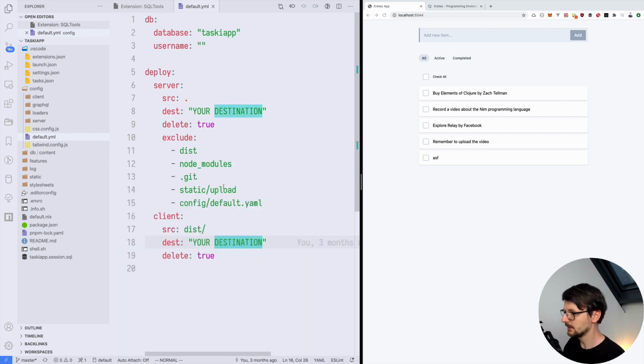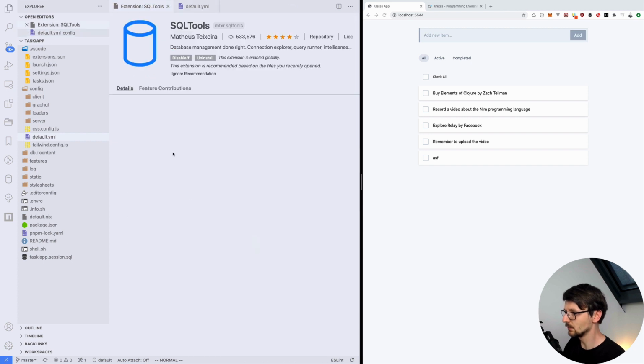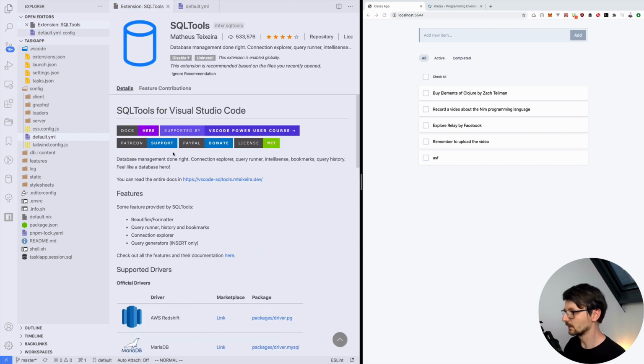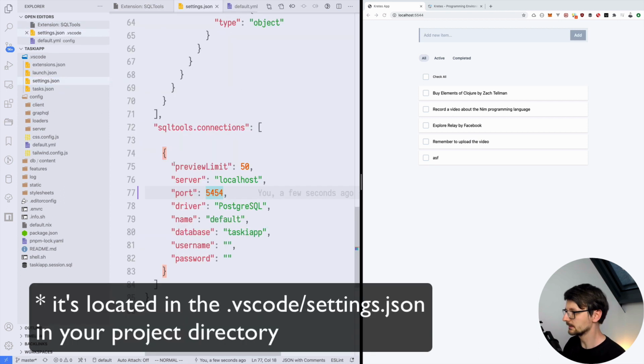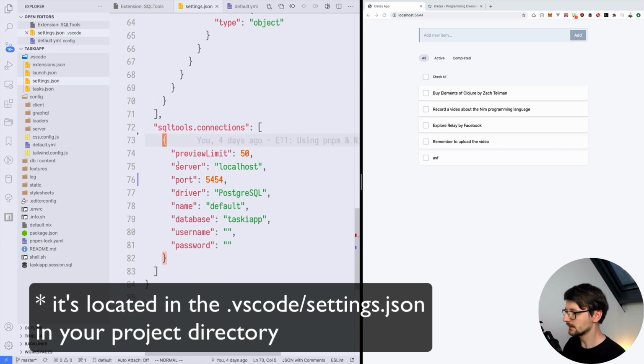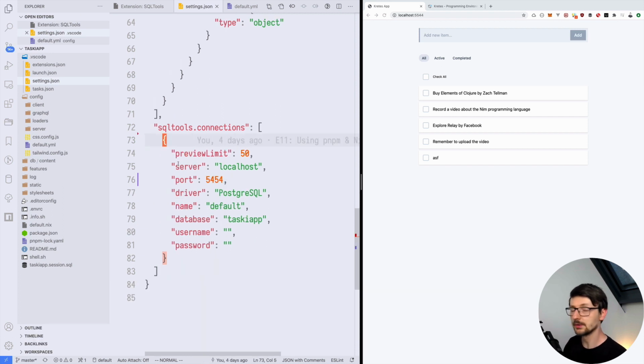And for that we will be using this plugin called SQLTools. So first you need to install this plugin, and once it's installed we need to configure the connection. And this is the configuration. Because this is an existing project, you need to add this. But this configuration is already built into Kretes from version 69. So if you are generating a new project, you don't have to set this up. It's already there. But in our case, we need to set this up.